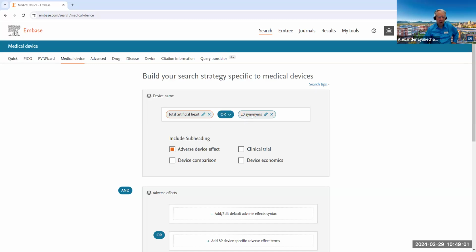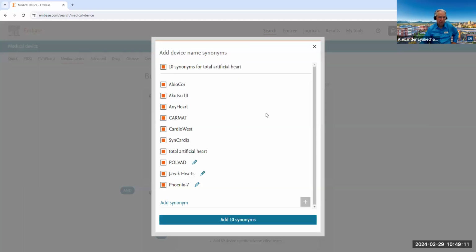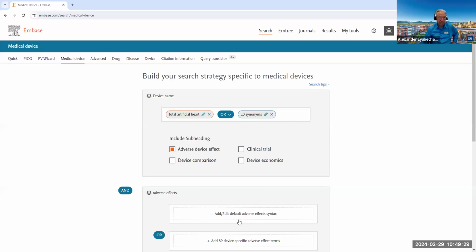or 10 synonyms. By the way, notice this picture of pencil here. You can still change here, and you can change here if you want. So suppose you want to add something or remove something. By the way, notice that there is a total artificial heart here. It's actually company name, brand name for artificial heart. That's what it's called. So we'll stick with this 10.